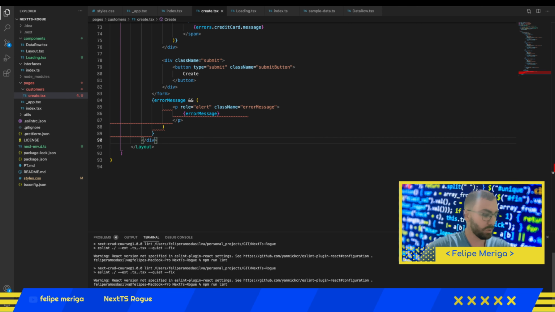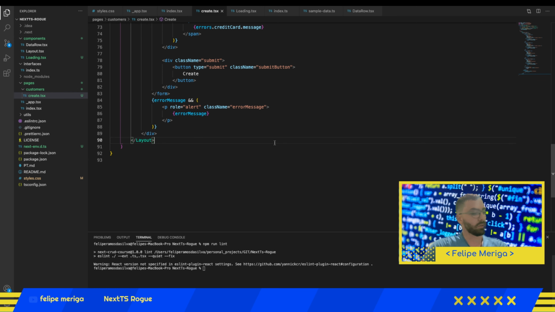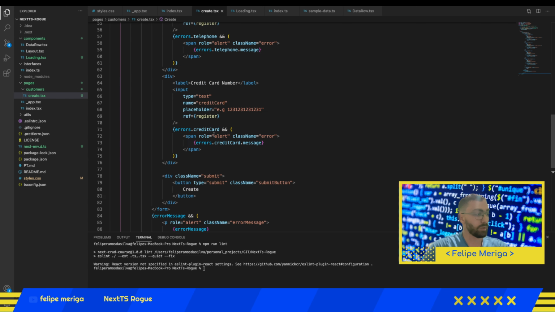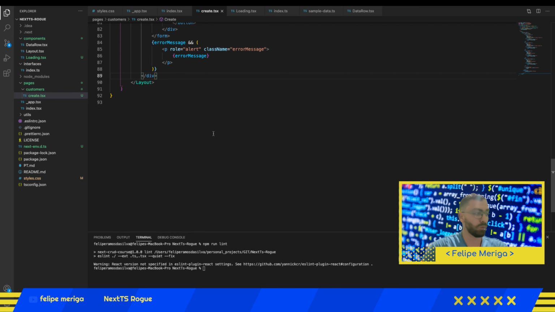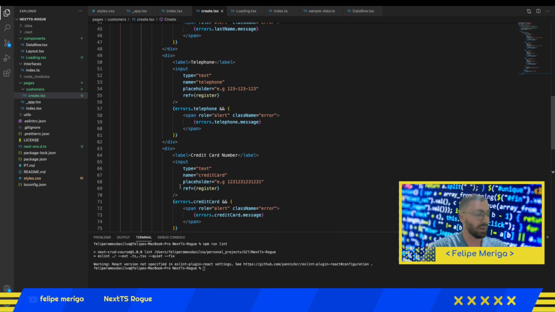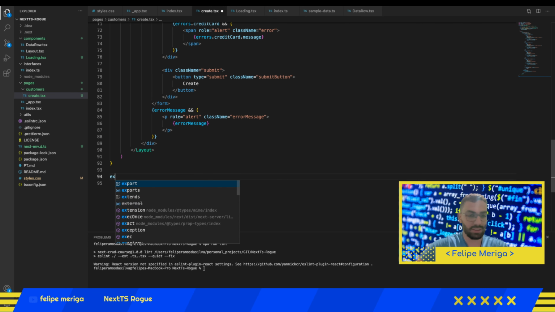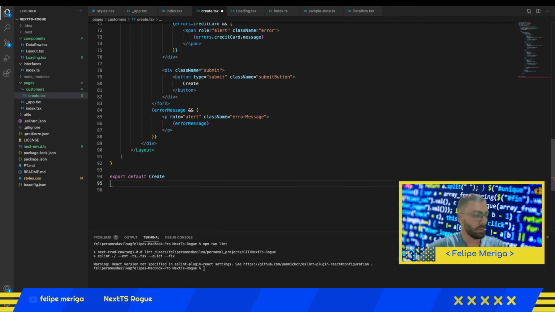I'm going to save here and run npm run lint, so our file is going to be formatted. Now finally we have created our form component. It was almost 100 lines. Cheers everyone that followed me until this point. And export default create. Now we have finalized this one here.